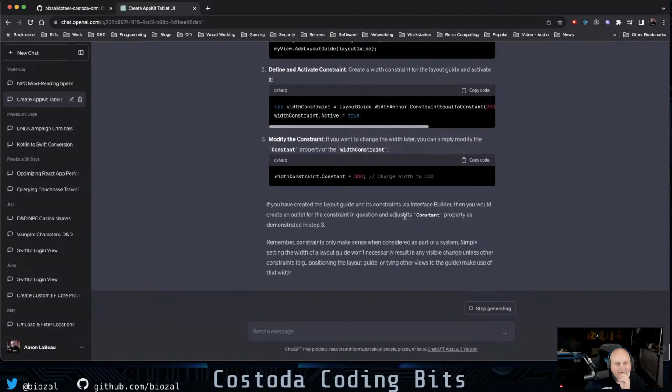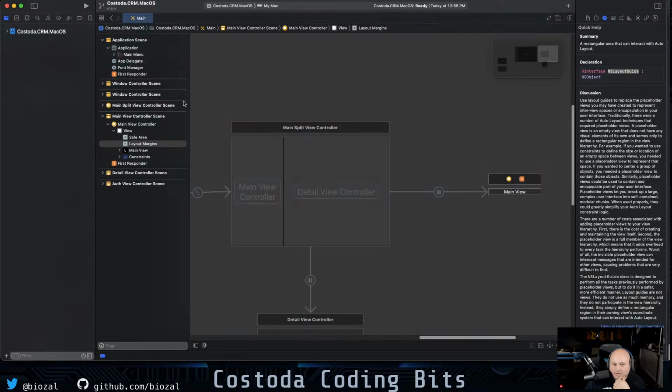If you have a layout guide and a constraint in Interface Builder, then you create an outlet for the constraint in question and adjust its constant property. Remember, constraints only make them considered part of the system. Playing with it won't necessarily result in a visible change unless the constraint matters. But it's a placeholder. That's what the docs literally said. So, I mean, it should work. Worst case scenario, I'll throw something in there, and then I can set something real in there, and then we can set the constraints on whatever's real in there, right?